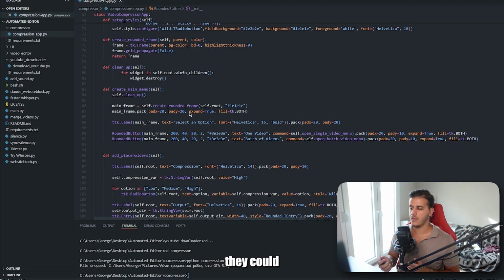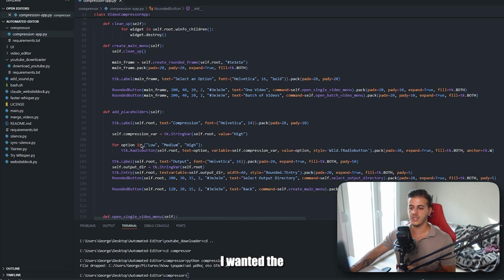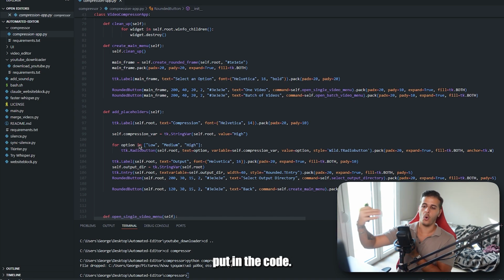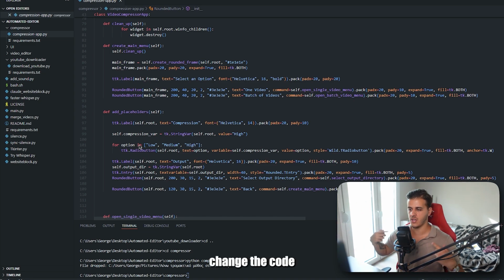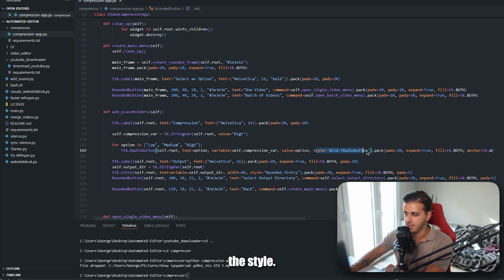Now, a lot of things they could not change. For example, I wanted the radio button of the compression to have a black background. They really did not do it on their own. I had to actually change the code and read a little bit of the documentation, 10 to 20 minutes, to do the fix on how to apply this style.